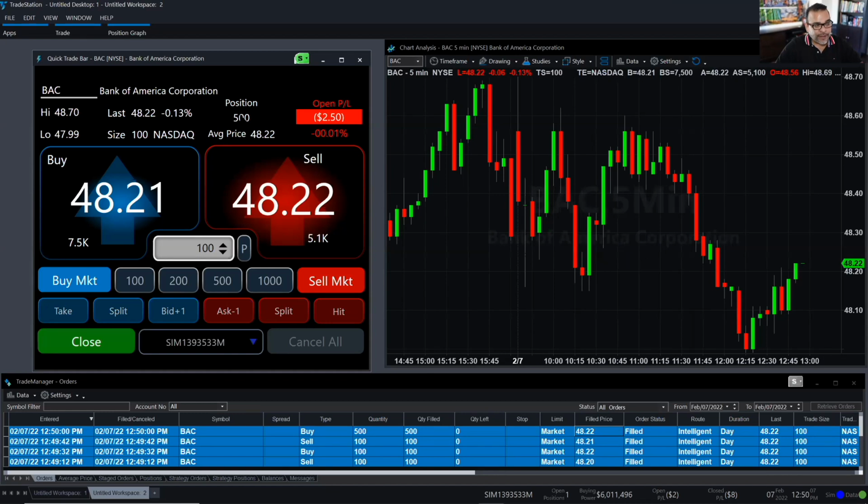I have a position of 500. I dropped my quantity to 100. I sell at market. So now my quantity is down to 400 because I sold 100 of the 500 that I had. Close doesn't look at quantity. Close just takes out whatever you have in your account for this particular symbol. It'll just generate a market order to get you out of that position altogether.